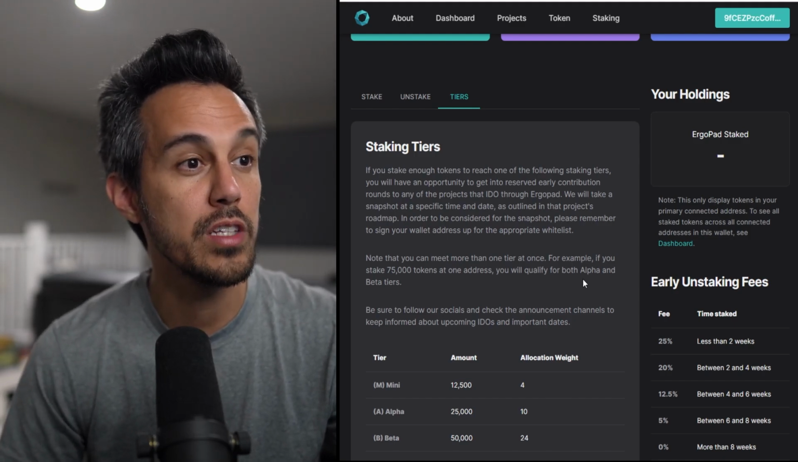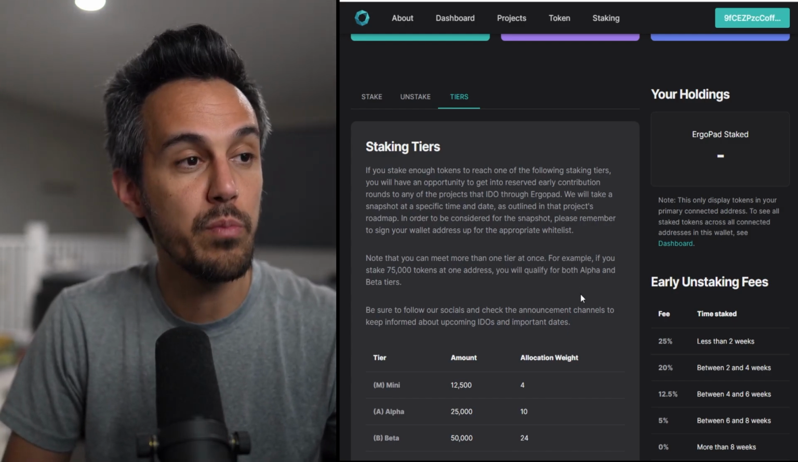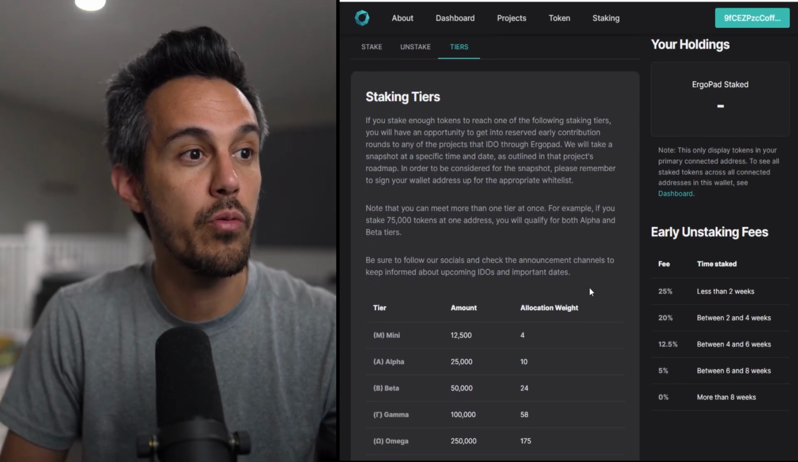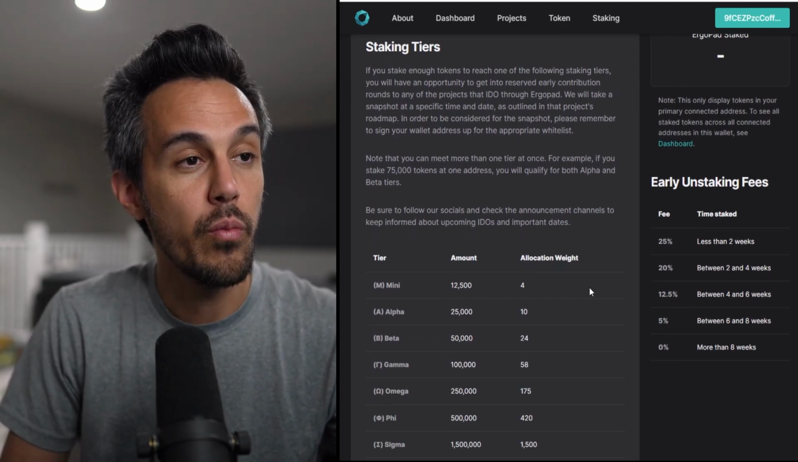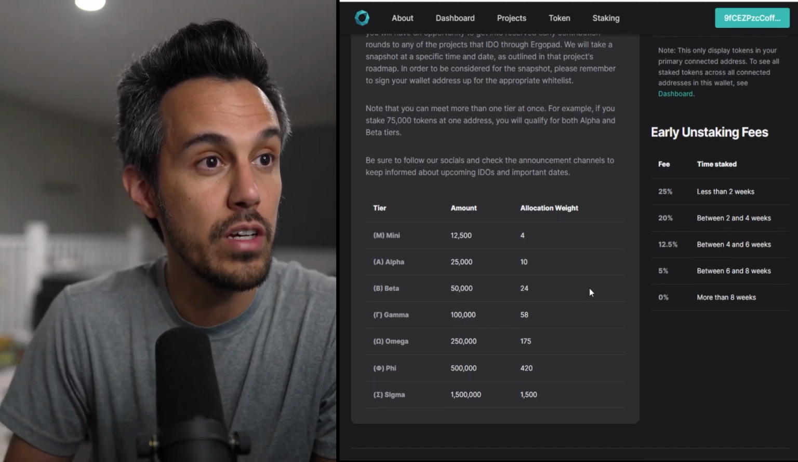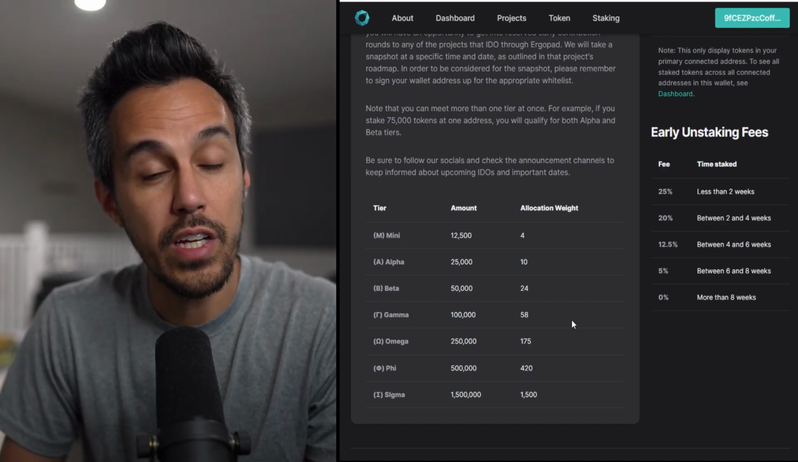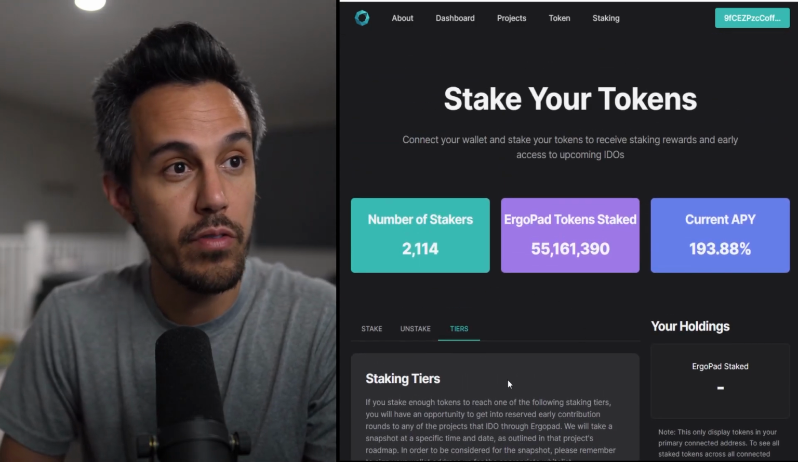We'll take a snapshot at a specific time and date and outline the project's roadmap. In order to be considered for the snapshot, please remember to sign your wallet address up to the appropriate whitelist. They said you can meet more than one tier at once. For example, if you stake 75,000 tokens at one address, you'll qualify for both the alpha and the beta. So really cool. So if you guys are interested in any of these projects, definitely check this out.